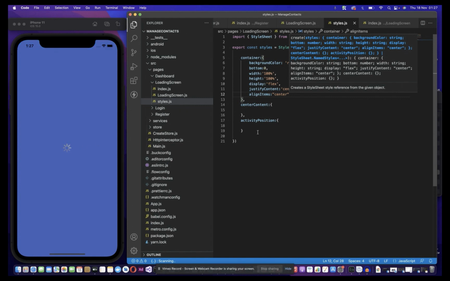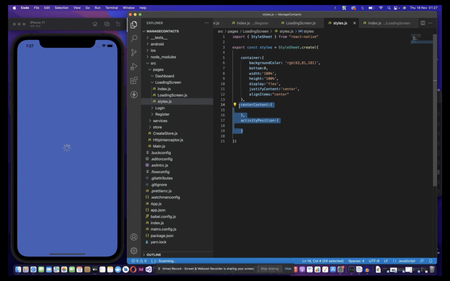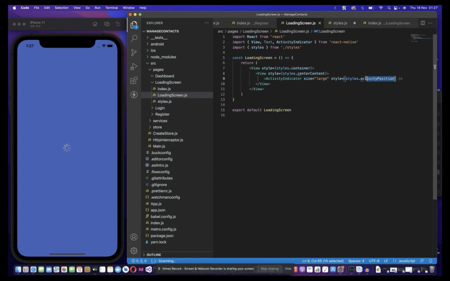So I think we basically wouldn't need this anymore. Yeah, I figured that out. We won't need this anymore. So let's just get rid of this, as we have already done just these two things there. And get rid of this. Okay, so this is all we have to do for our loading screen.